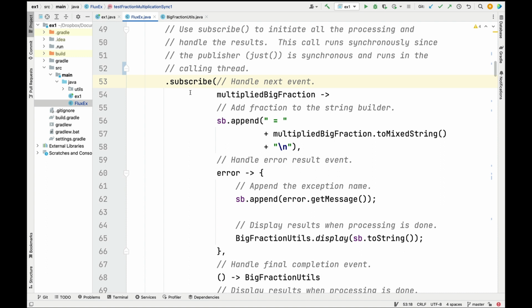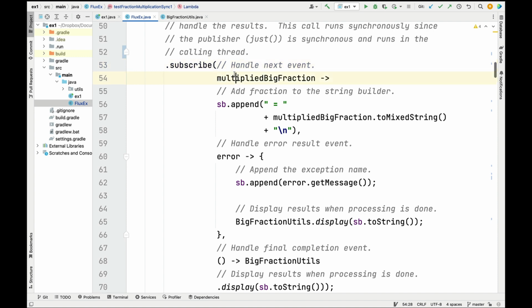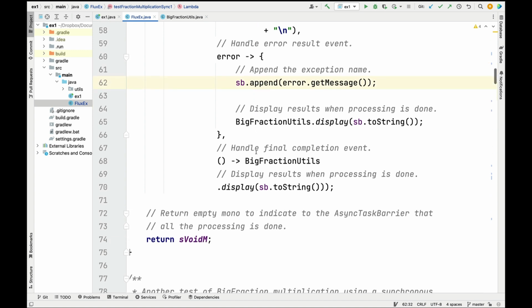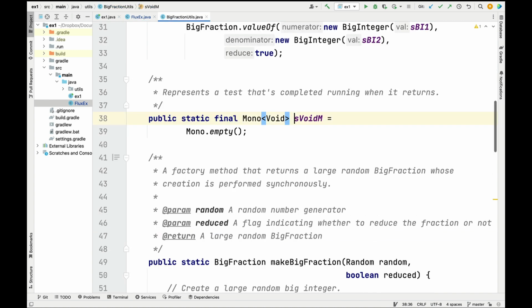That is not the most interesting way of using subscribe, by the way. We'll talk a lot more about that when we talk about the concurrent features of Project Reactor. So if all goes well, we'll end up appending the multiplied big fraction into the string builder. If something were to fail, we append the error message into the string builder, and either on failure or on normal completion, we will display the results of the string builder as a string. And then we return s void m, which is just an empty mono.